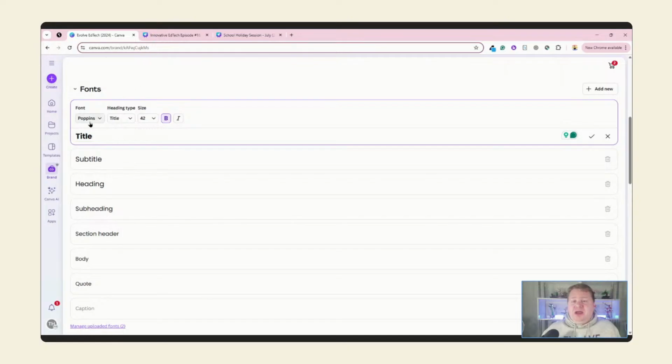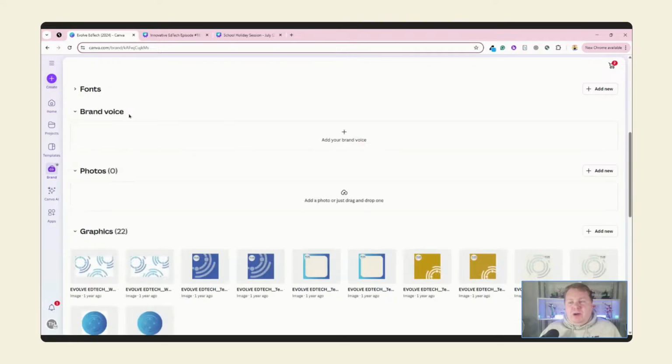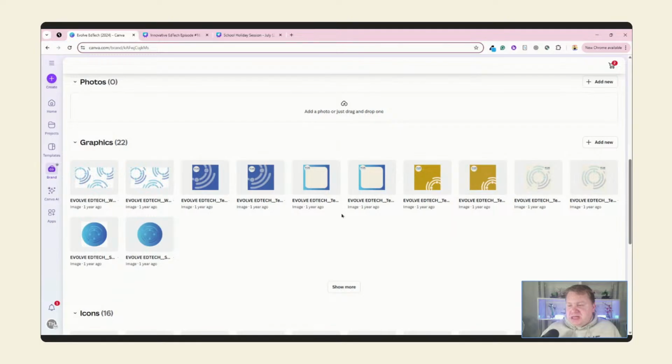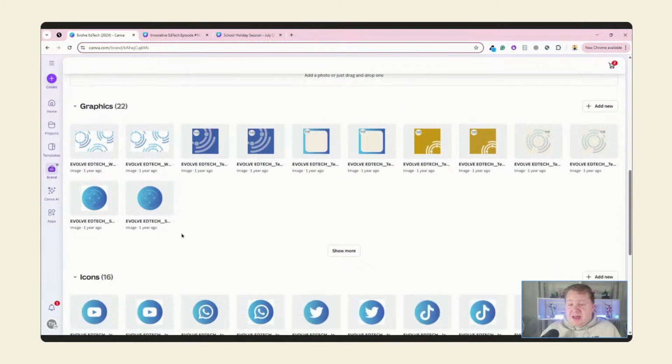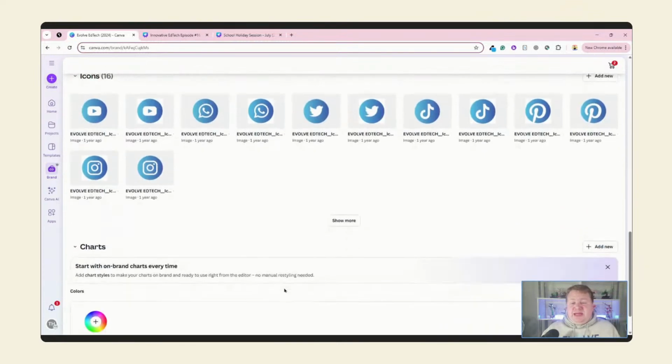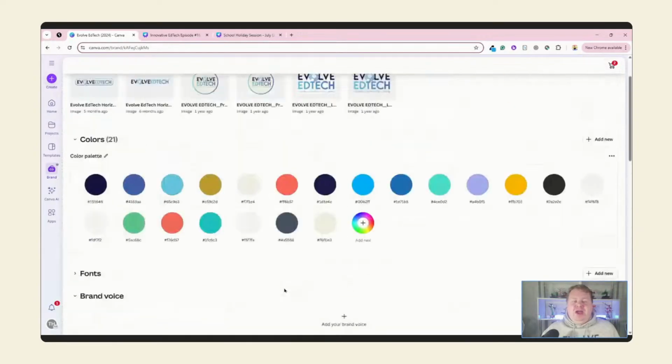So you can actually go in there and already create what's going to appear when you pop in a title in Canva straight away. So we can go and format that and we can pop that in there. Now, I don't have any brand voice. I don't have any photos. We've got some other graphics here that we can also use that were created when I purchased our brand kit. We've got some icons. So basically, it's where you can put everything related to your organization.